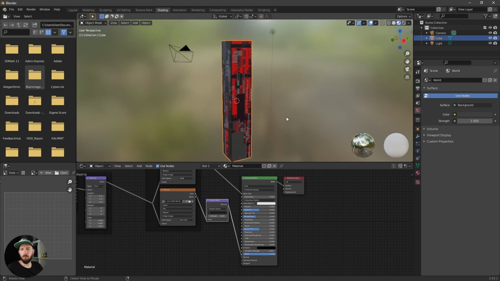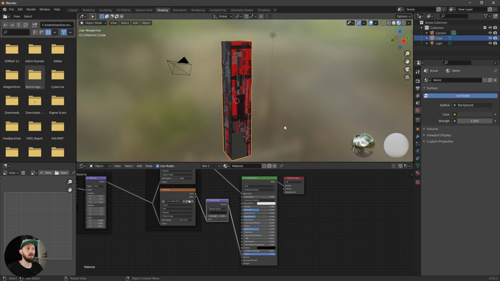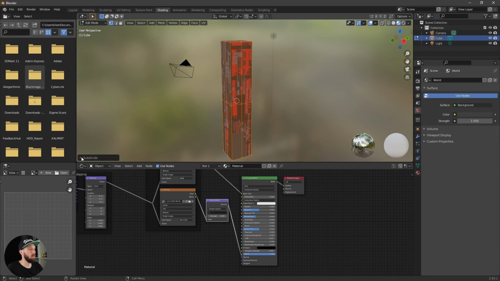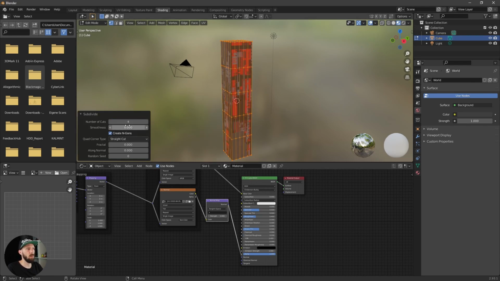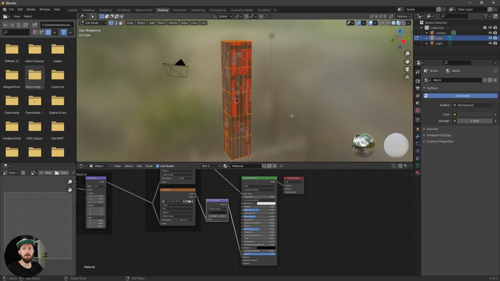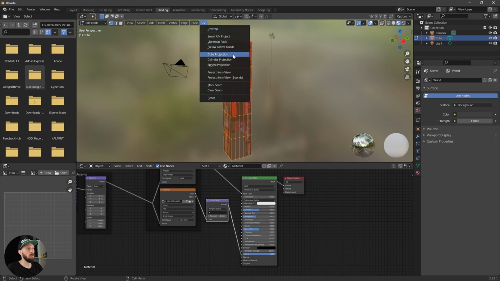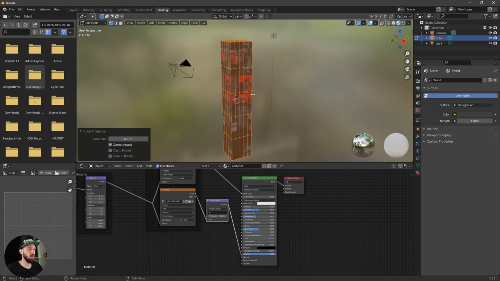But now we have to do some subdivisions for some displacement, because Eevee needs subdivisions. Now let's prepare our building for this by pressing Tab again and right click, Subdivide, and let's do this 4 times. And now we can go to UV and make a cube projection. I used the cube projection because I like the tiling a little bit more.